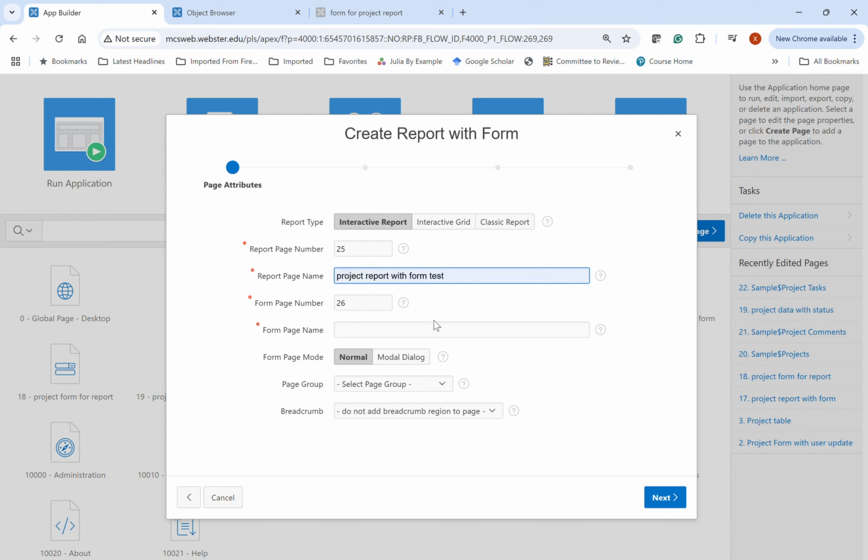So I have done quite a few examinations here. So let's try project report with form test. I used the project table quite a few times today. So let's use the same table here. So for the form, I'm going to call this form for the project report. Okay. And also test.